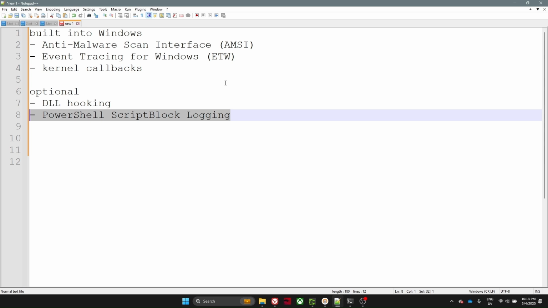Again, that happens in the user land, because it actually checks what commands that process is using. So attackers can, of course, bypass script block logging in the same way that they can bypass AMSI, ETW, or anything that happens in the user land. But it's just another source of telemetry for us as defenders.